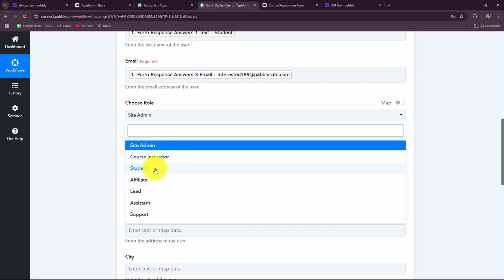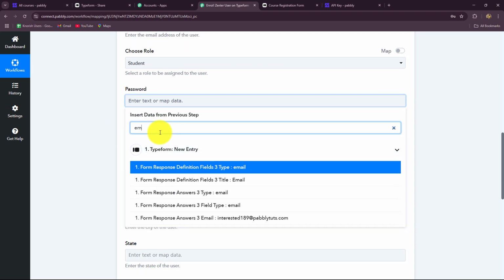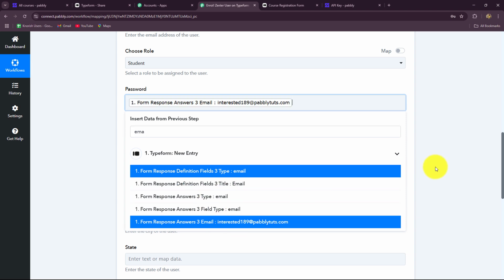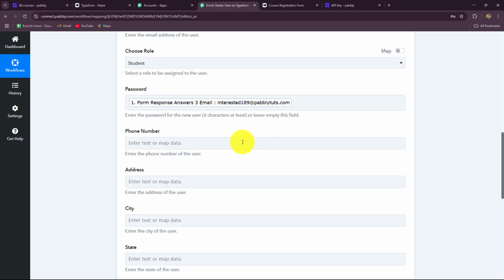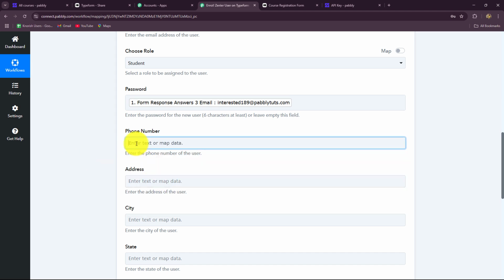Then we'll provide the role to the user. This is the student. Then we have a password. So here I have to create a unique password. Therefore, I'm going to use the email as the password of the student because it is going to be unique for every new student. Okay. Then we have the phone number over here. So let's map the phone number as well.